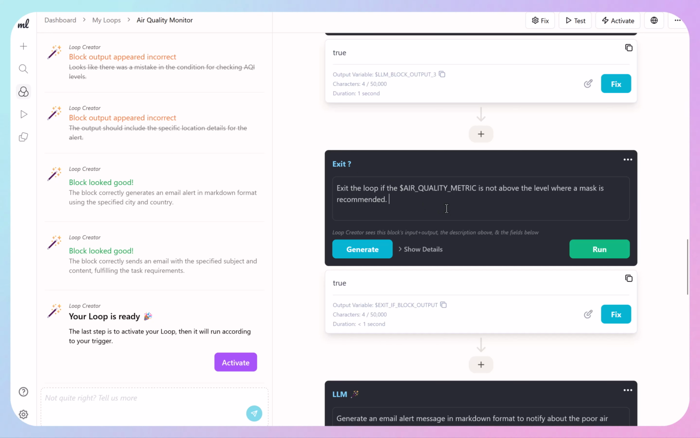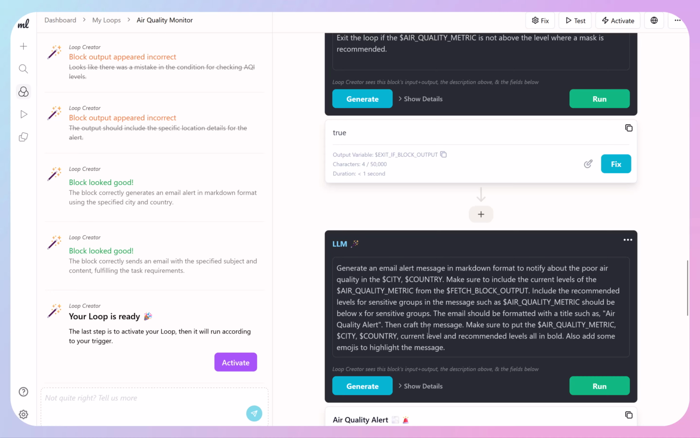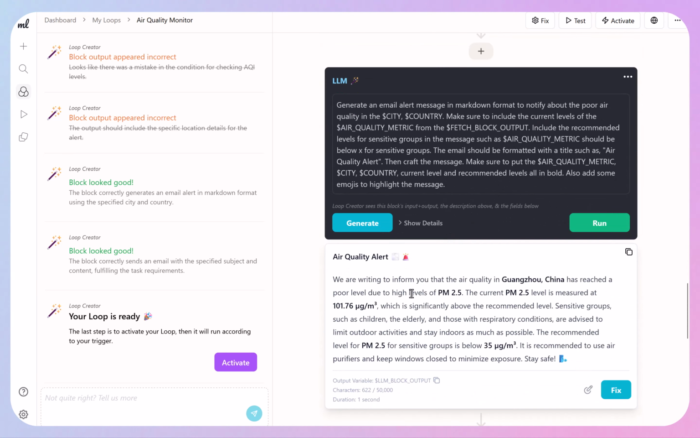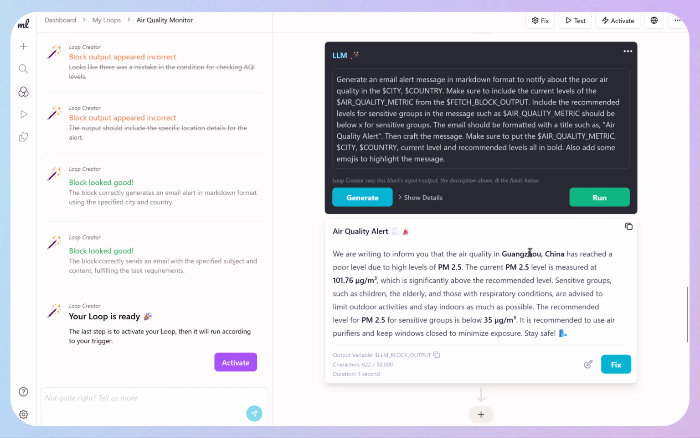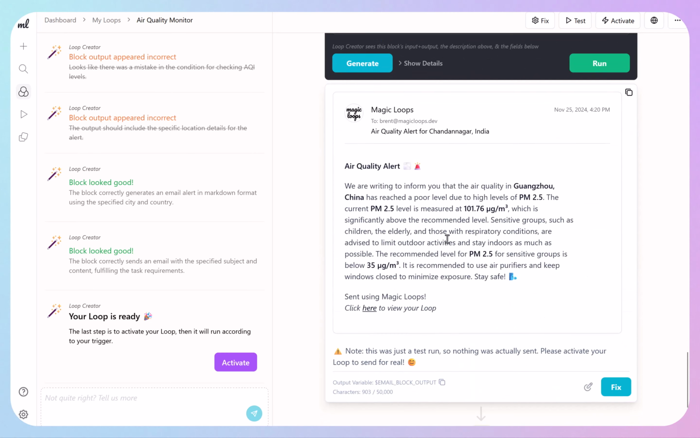This is just an exit. So if this ends up being false, it'll just stop the loop so we won't run this other stuff down here. It's just a little catch. And then it's going to go ahead and generate a message here saying the city, what we're measuring, and what it's currently at and what the recommended level is. So we can see it's quite a bit higher there. And then it's going to go ahead and send us that email.